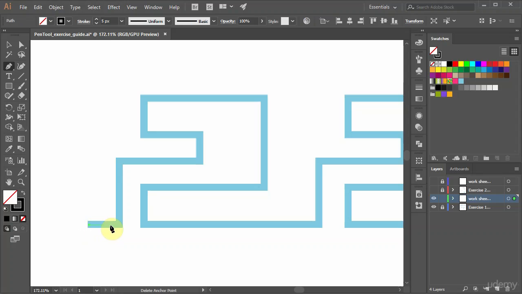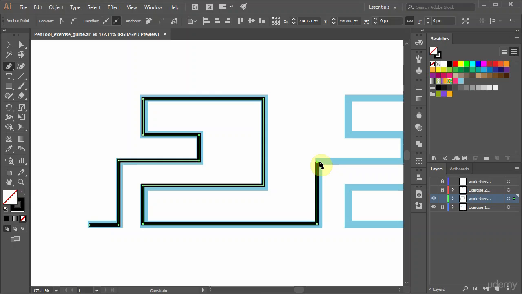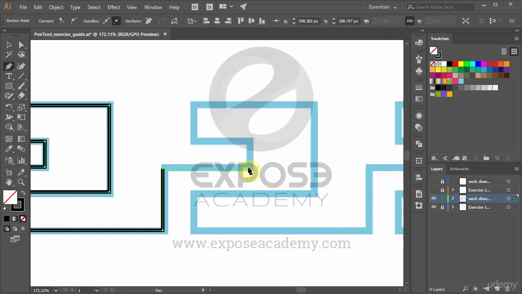Click and release in here, press shift, and then click in here, and just keep pressing shift and clicking on the corner area. Holding the shift button will force the newly created anchor point to be constrained vertically or horizontally from the previous anchor point. When you reach the edge of the screen, simply hold the space bar and drag the view to the left, and then you can continue drawing the path.